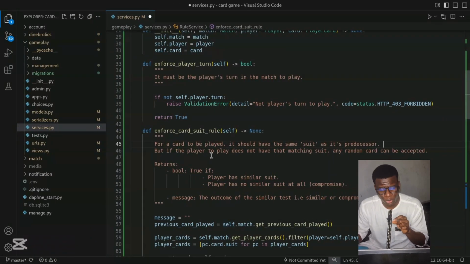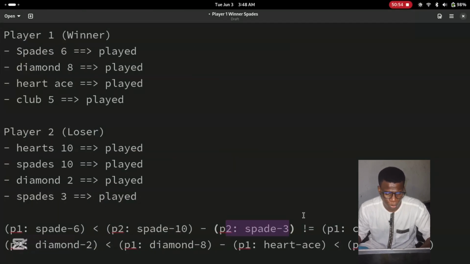But if the player who is now to play does not have the matching suit, any random card can be accepted. That's what he did here when player one didn't have a spade anymore, because spade six was his only card. So he played club five. Although he could play club five, it is not matching the suit, and that is automatically what's called the waste card, like I said. You just wasted that card, right?